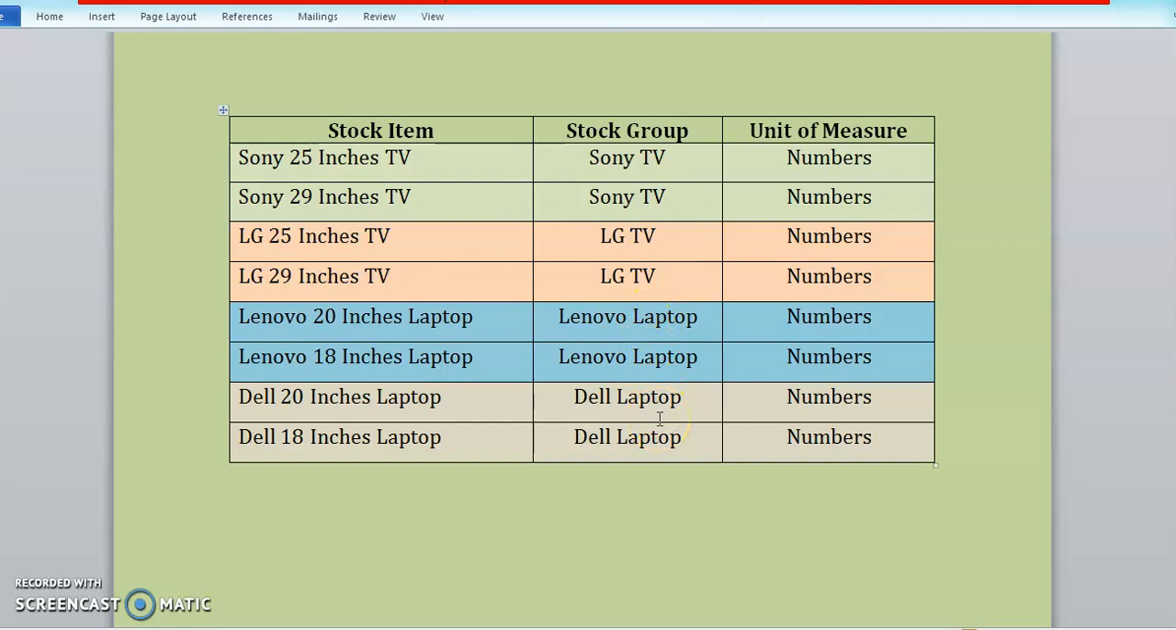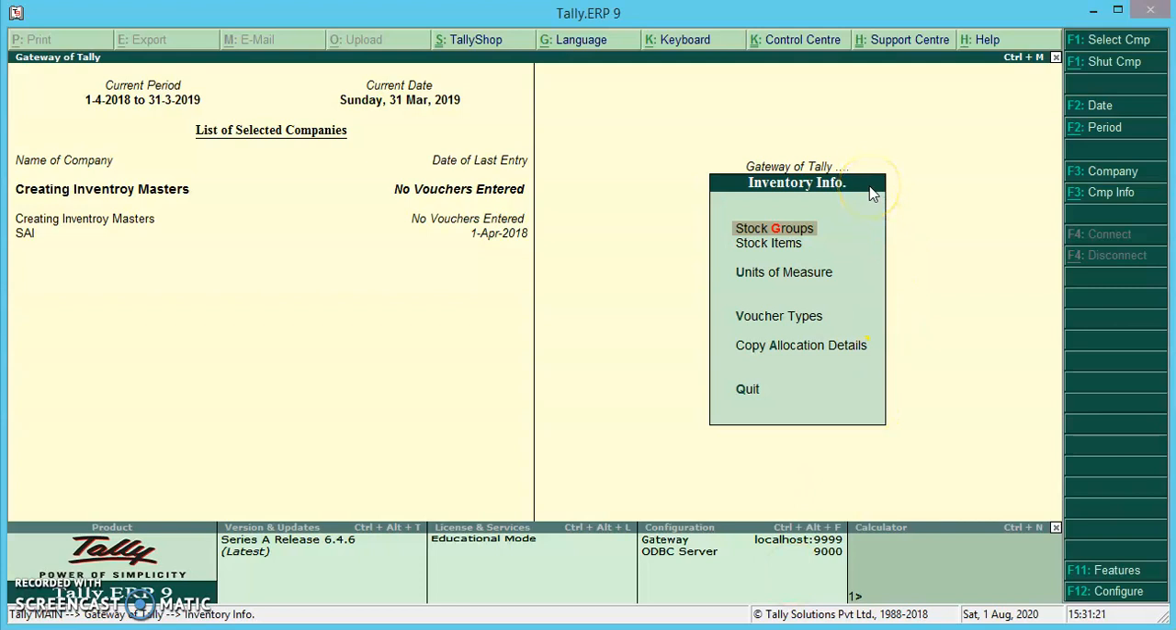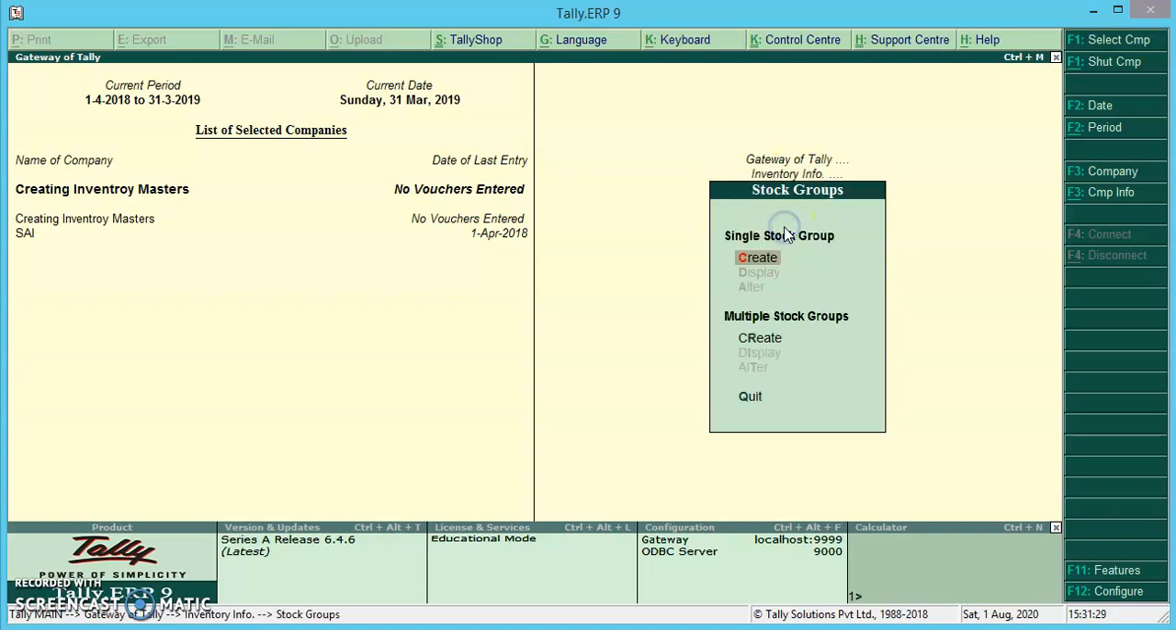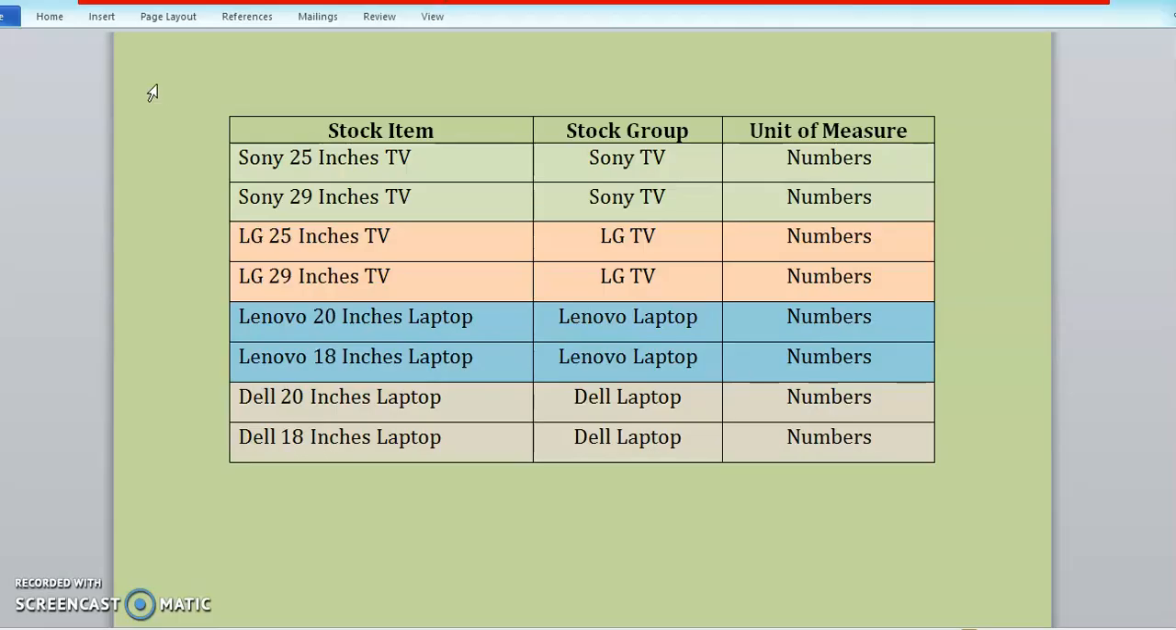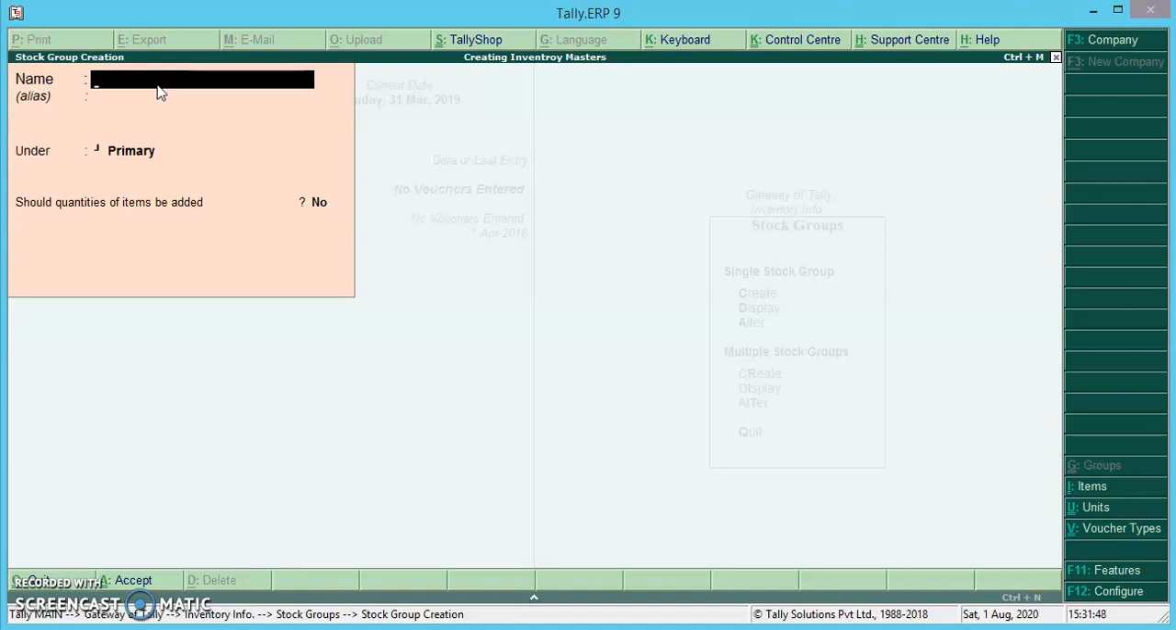So let us see how to create a stock group. The pathway to create the stock group is Gateway of Tally, Inventory Info, then Stock Group, and select Single Stock Group. Here we are in the stock group creation screen. In the name field, we need to enter the stock group name. Let us take Sony TV as a stock group. Sony TV.